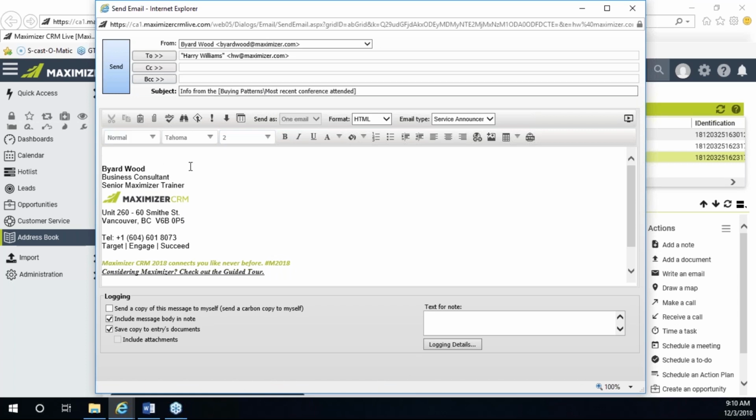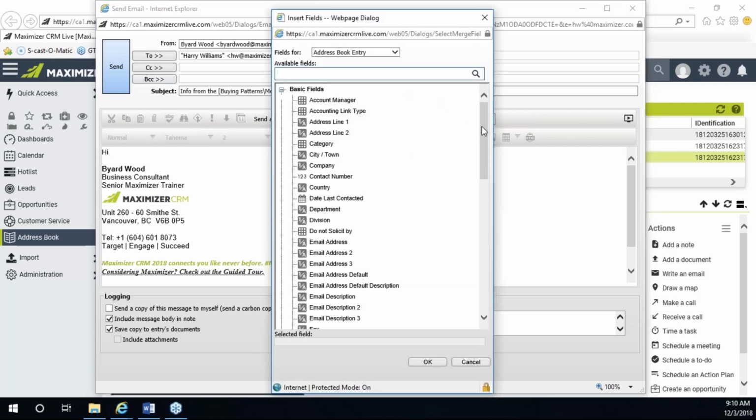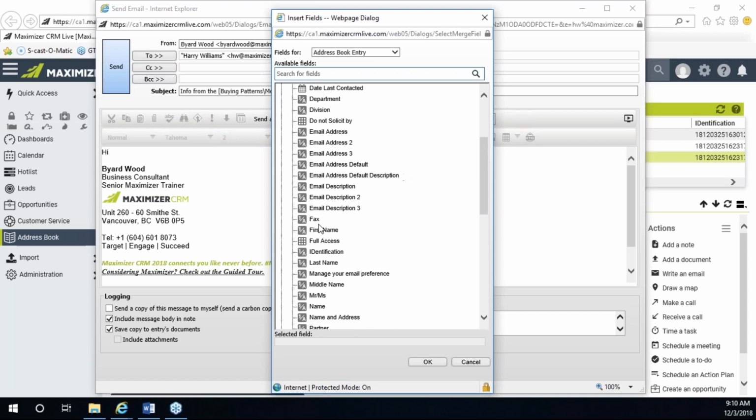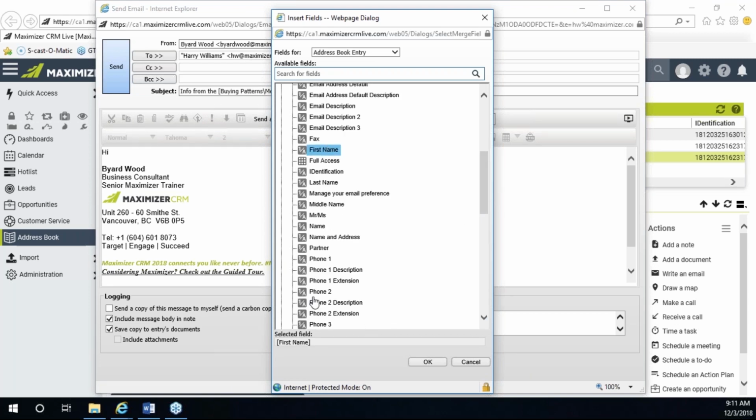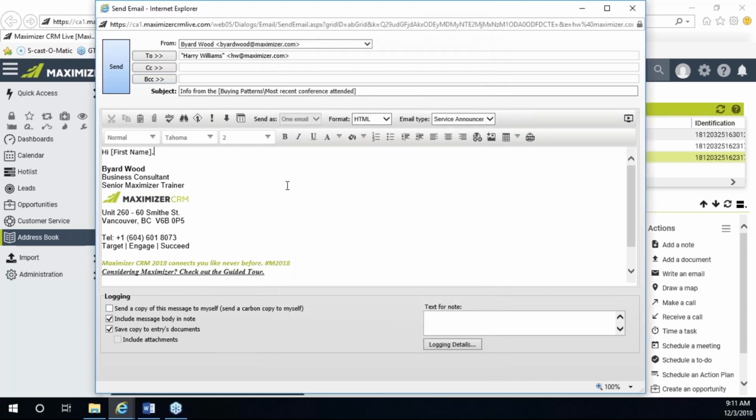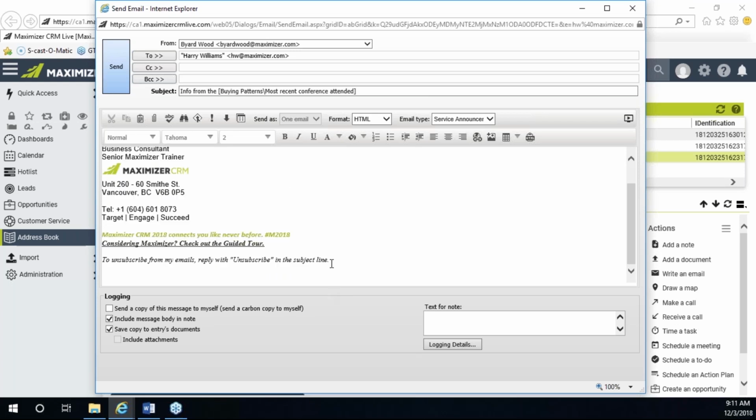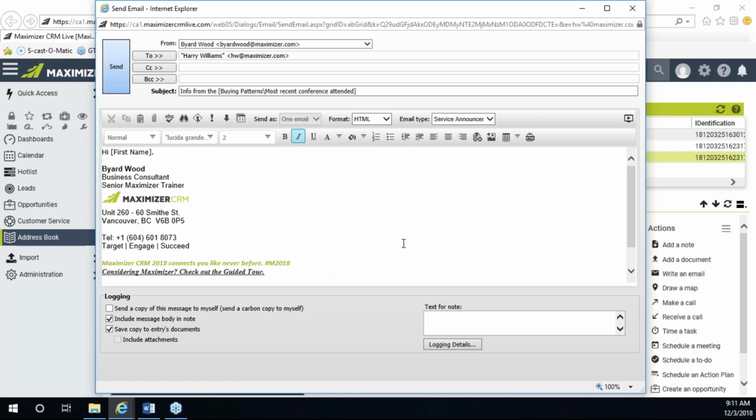Now I come down here and I say hi, and I want this to be personal. So I hit my merge field button again. This time I don't have to search because I know that my first name is just right there. I've highlighted first name, it's selected. I click OK, and now I see hi, Harry. And I go ahead and type my email message, whatever I want to do. And down here, I make sure I have this line to unsubscribe, do this. And that keeps me in compliance with the anti-spam legislation. When I'm finished doing everything I want to, I simply click send.